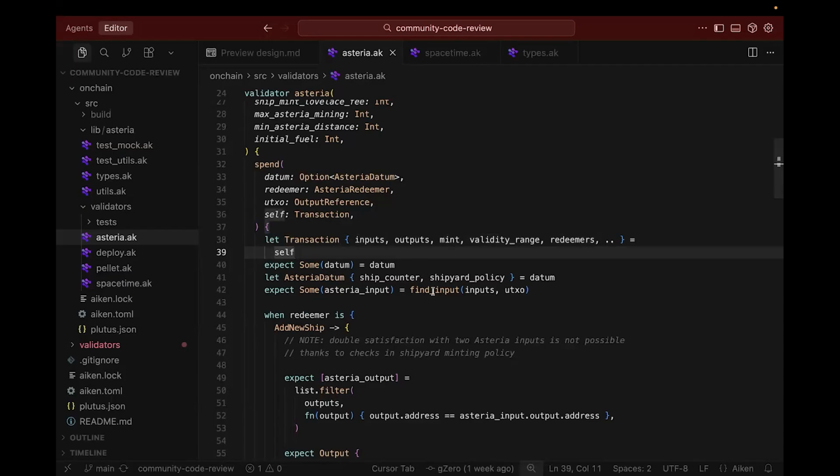The common logic is basically saying, no matter which UTXO you are spending using this validator from this validator address, it has to have a datum and the datum needs to have this structure, Asteria datum. And once you have this structure, they also destructured the ship counter and shipyard policy. Now we can use ship counter and shipyard policy, the values for it, directly in our code. Clear until here?